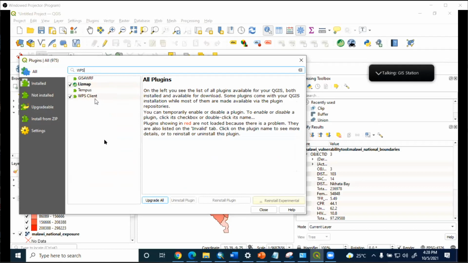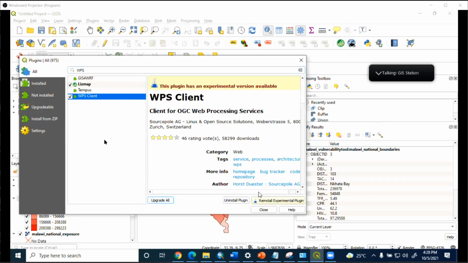Tomorrow, I will introduce you to what we call the list map plugin, so that you can see how these things are published. The web processing service is published using list map on Quantum GIS. For today, at least we shall learn just the web processing client. So you basically have to click this and install it. For me, I've already installed it.